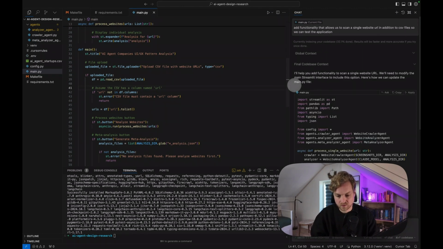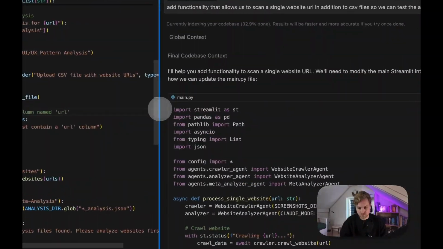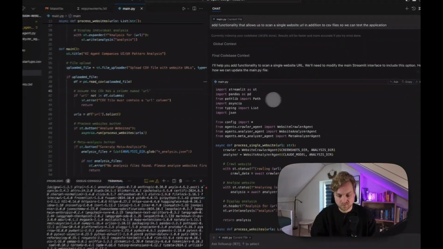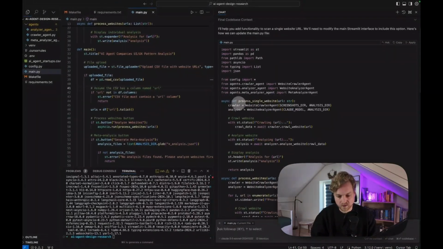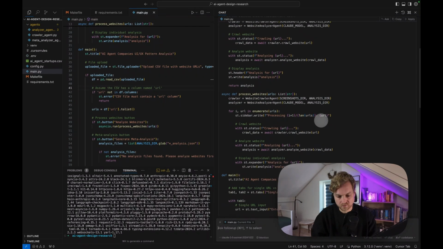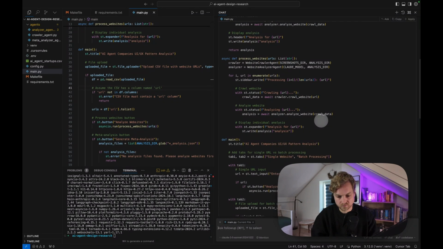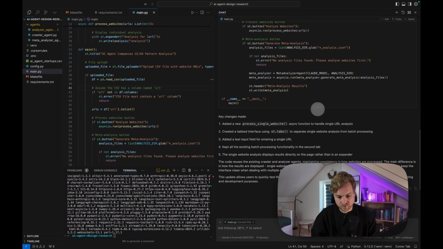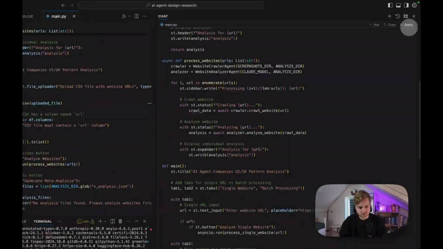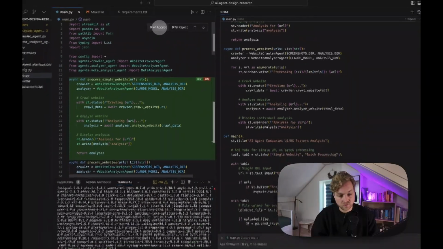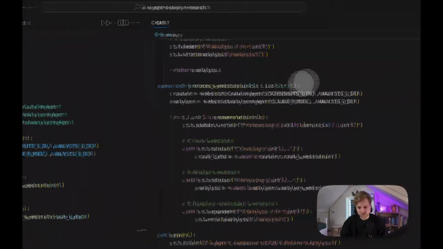Right, so it's figured out what files it needs to change. In this case, the main file, which contains the Streamlit app. And it's adding a function to process single websites. Let's make these changes first. All right, so we're just gonna click Apply, and it will make the suggested changes in our main.py file. So we're going to click accept.